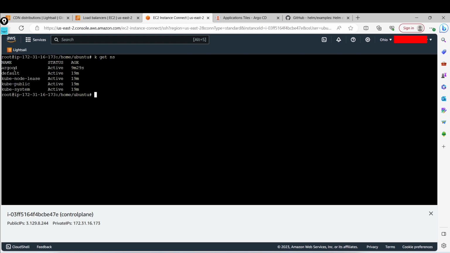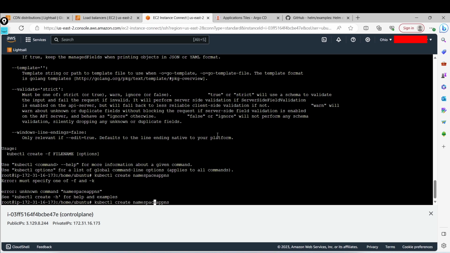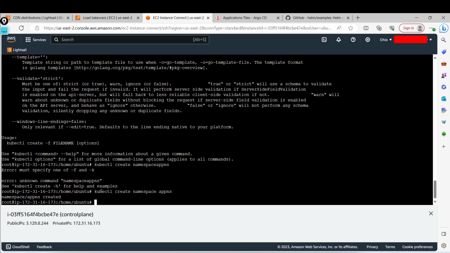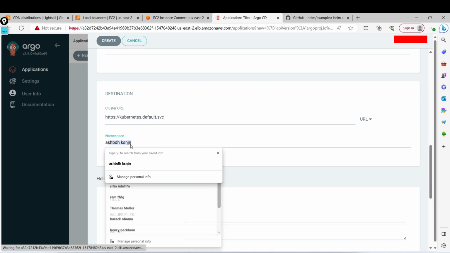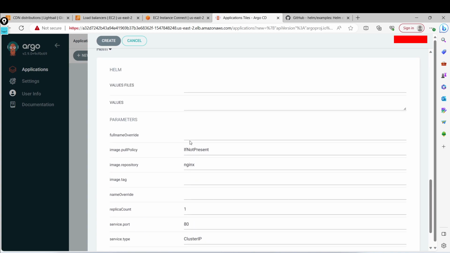Here we can see I have argocd, the namespace created for Argo CD, but I do need to create one for my application. So kubectl create ns, and this will be my nginx app namespace. Namespace app namespace created. Let me clear this and do k get ns. Okay, so the app namespace is created, so this will be my app ns.